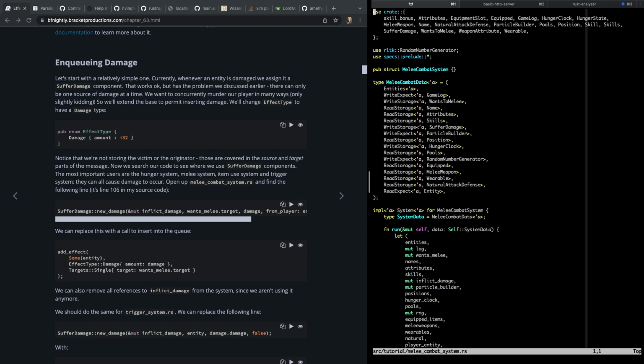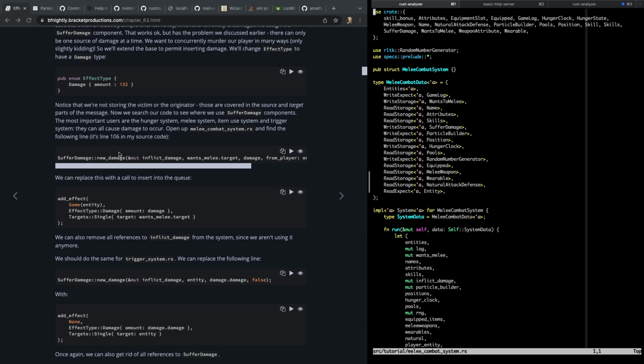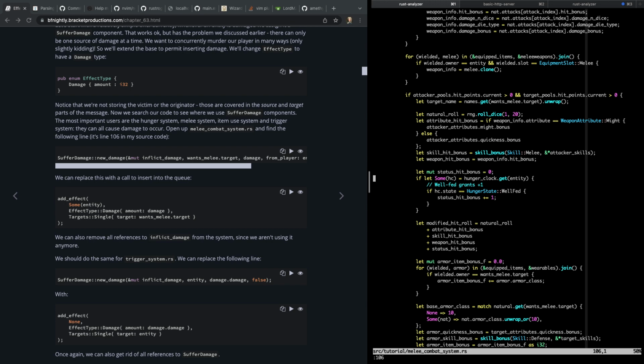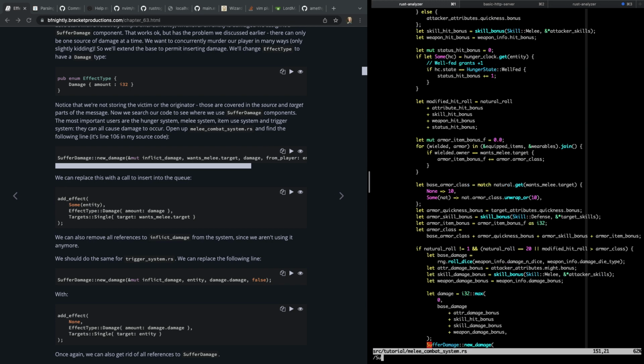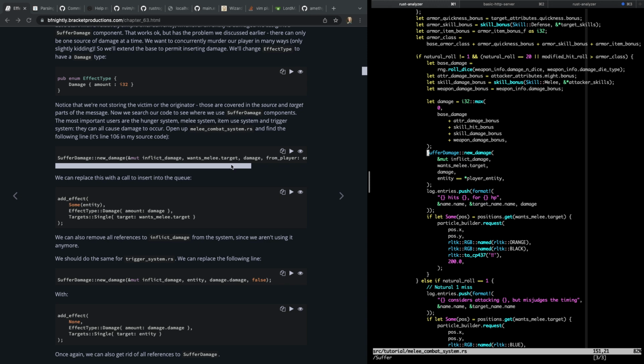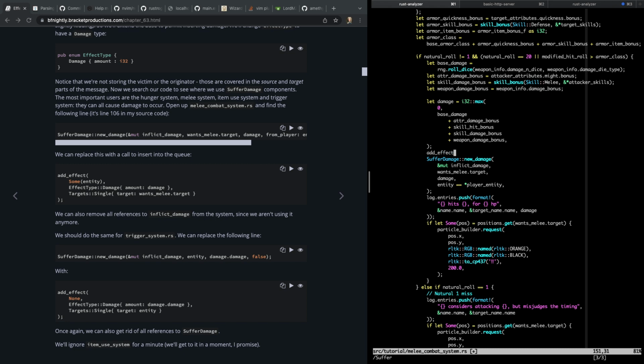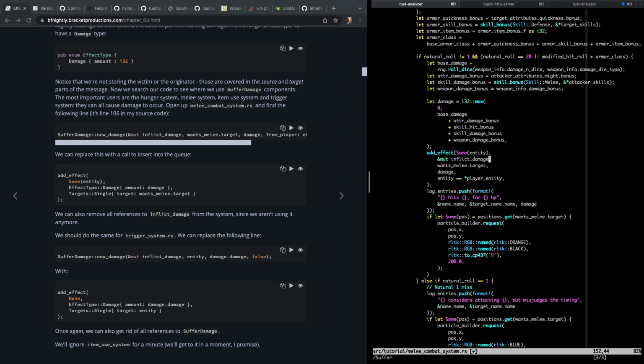So, melee combat system. And find the following line. It's 106 in my source code, and it's nowhere near 106 in my source code. All right, we're looking for suffer damage, new damage. Which is right here. Right, so we have inflict damage, wants melee damage, and then from player entity equals player entity. We can replace this with the call to insert it into the queue. Add effect.